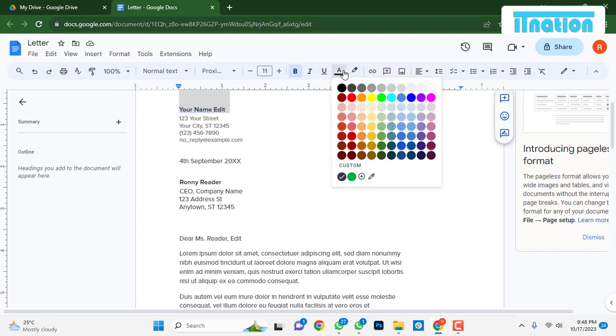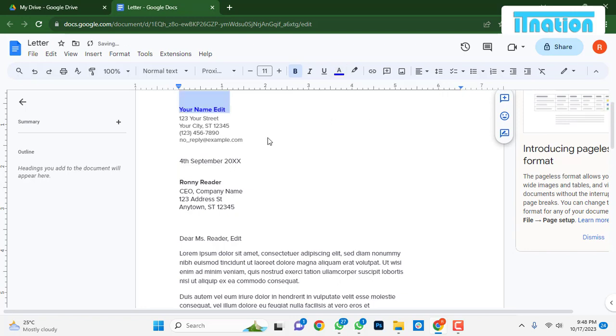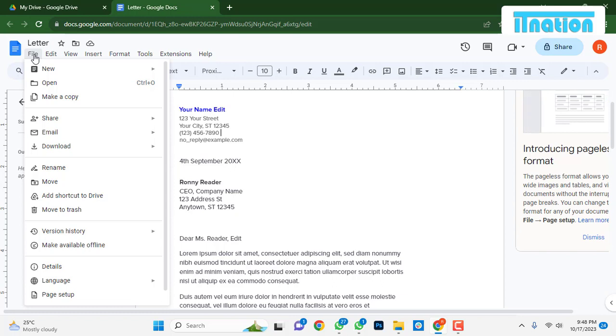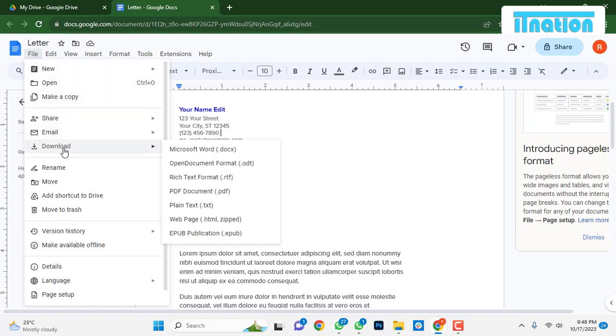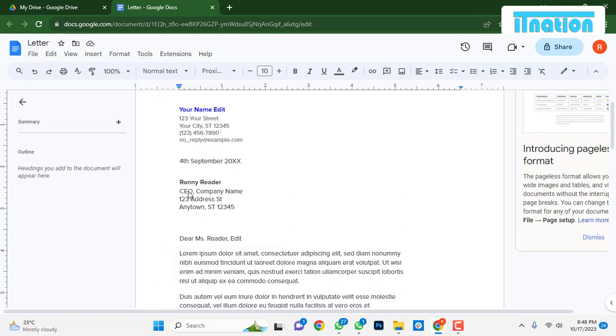You can also format the text, add images, and make other modifications. Once you have made the necessary changes, go ahead and click File and then Download. Choose the format you want to save the document, such as PDF or Word.